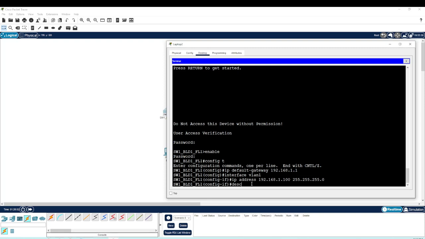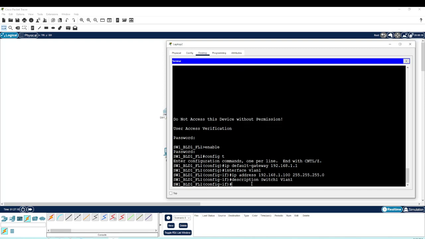A description is similar to the banner message of the day, except the description should be telling you what that port is configured for. So in other words, the description for this is switch 1 VLAN 1. Okay, that's it. We're just saying that this is the VLAN of switch 1. All right, we're going to hit enter on that.